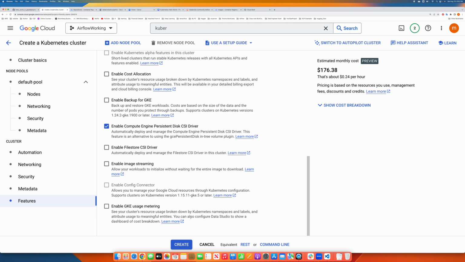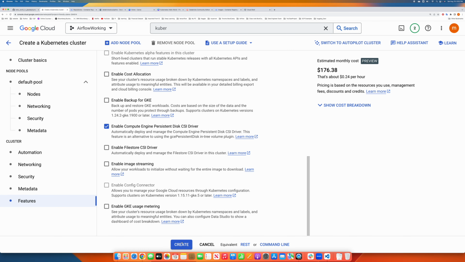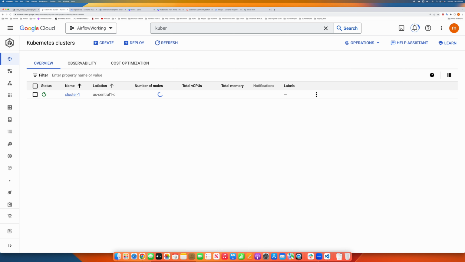So I'm going to click on create here, guys. Or otherwise you can take this command and copy paste into your Cloud Shell as well. So let me click create. When you click submit, guys, it's going to take a bit of time to create the cluster.